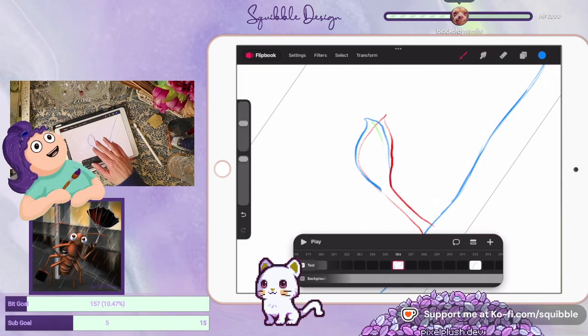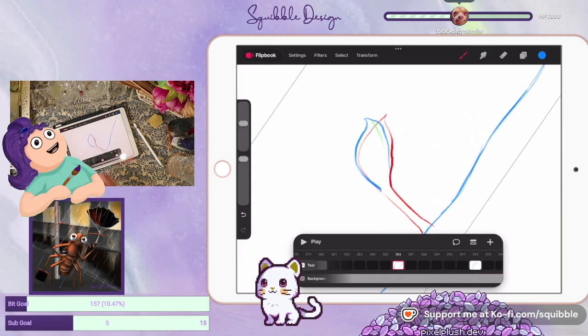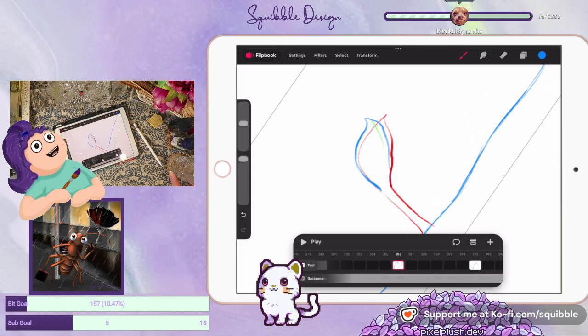You know, see, my iPad's decided to freeze up again. We'll just leave it for a second or have some water.